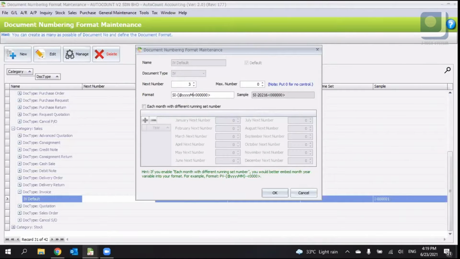You can customize the format here. Then you need to close it, then you have a dash if you want, and here will be December. You can add in whatever you want. If you want the year and month, make sure you follow this format.